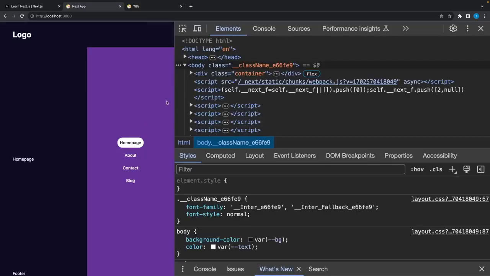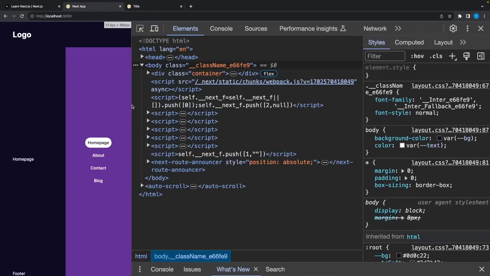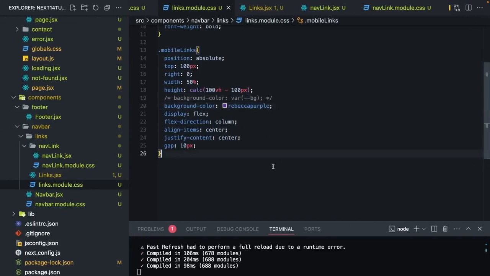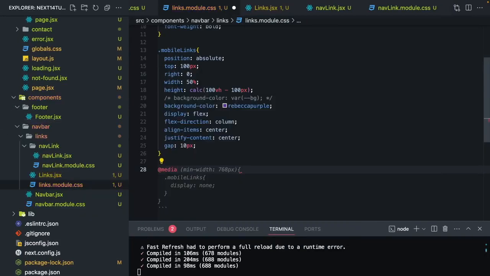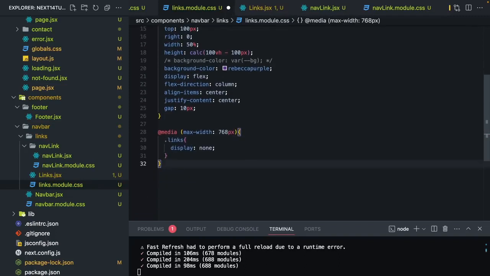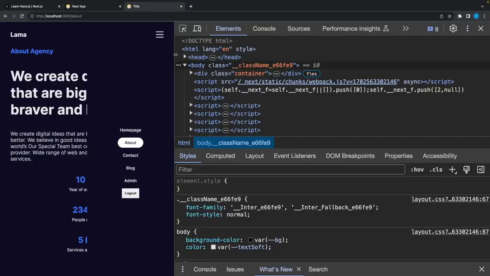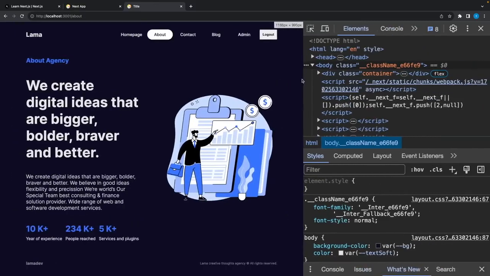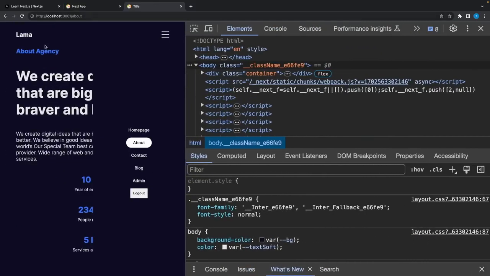Of course, for this large screen, we are not gonna see this menu button or this menu. We are gonna see it only when it's on the small screen. So let's use our media queries. I will say media, and the maximum width will be 768 pixels. And in this case, our links will be disappeared. We are gonna see our links here, but in this breakpoint, we are gonna remove them. Instead, we are gonna see this menu button and mobile links. So at the beginning, they are gonna be display none, but at this point, they are gonna be visible.